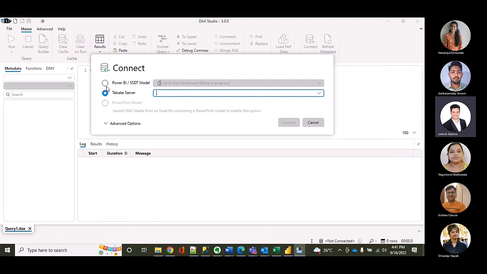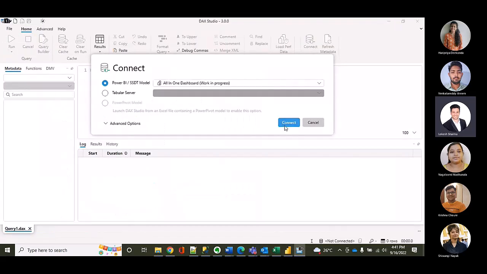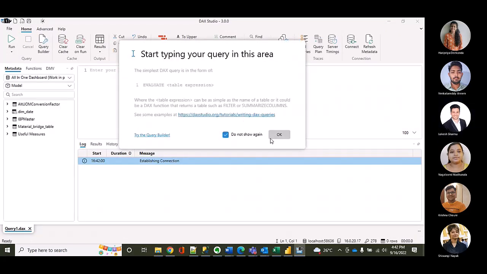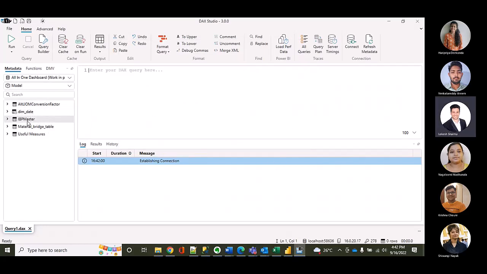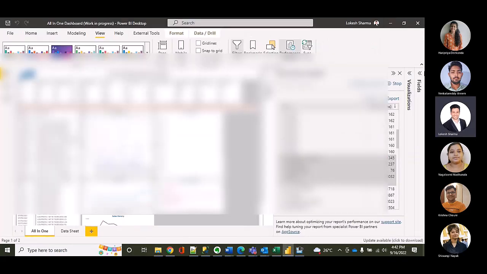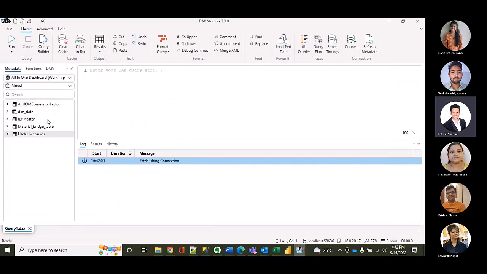First of all, we have to change the connection option to Power BI SSDT model. Once you do that, it will automatically recognize that the Power BI Desktop application is already open. Now we will connect with it, and it will give you all the tables, measures, and facts that you have on Power BI. If you see here, all these 1, 2, 3, 4, 5 data sets are available in your DAX Studio as well.